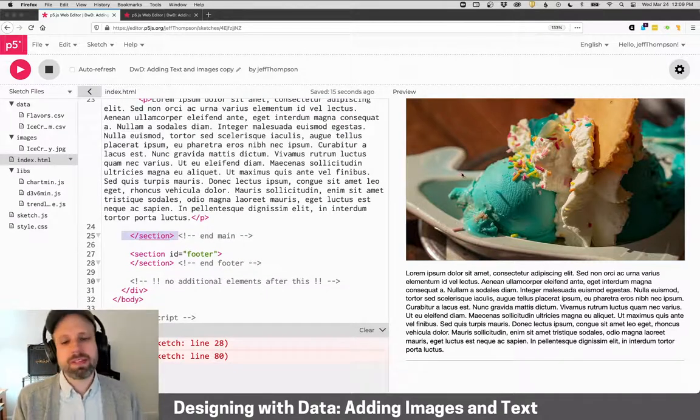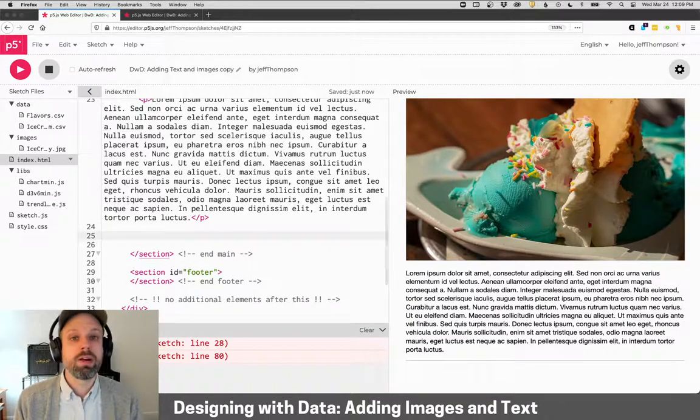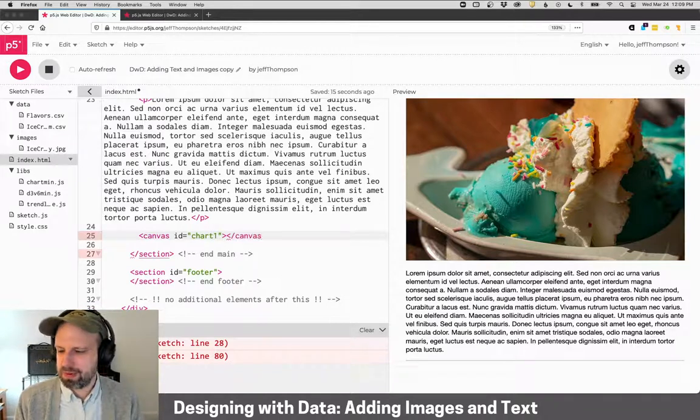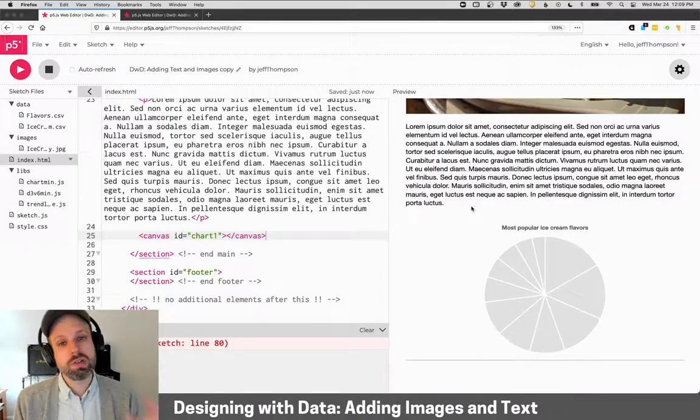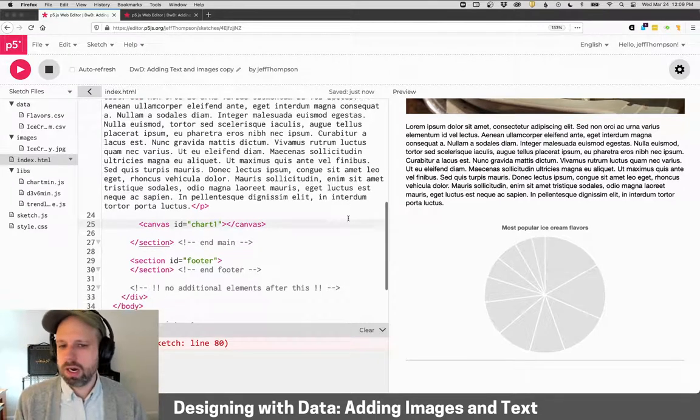Let's say we've got this image, maybe we've got some introductory text, and then we can add our first visualization. So canvas, remember this is going to be our ID. So mine is called chart one, probably not the most descriptive, but if you wanted to know more about how to do that, you could check out the previous video on multiple visualizations. So there's my visualization embedded within this page.